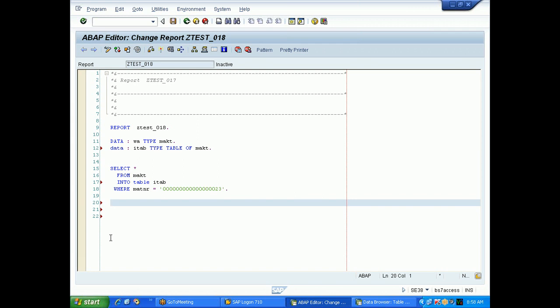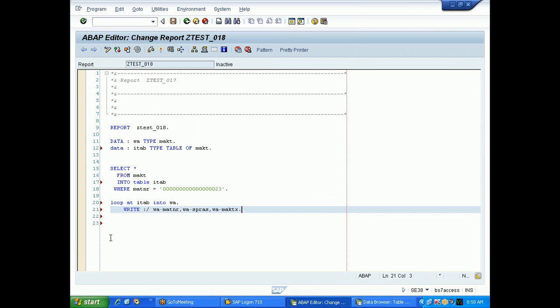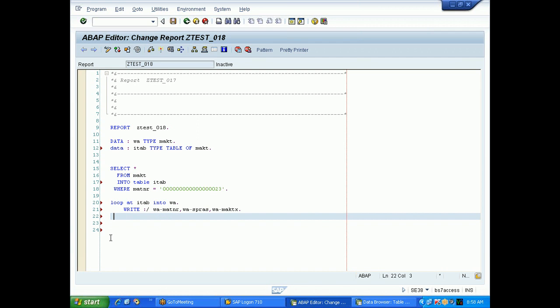Using a loop, put it into the work area. How to put the content into the work area? We have done it previously. Loop at I tab into work area. Then the internal table's first record will come into the work area. Then write the content: write work area MATNR, work area SPRAS, work area MAKTX. And finally end loop. In this case, we go only one time to the database, but in the previous program we hit the database a number of times, so performance will go down.